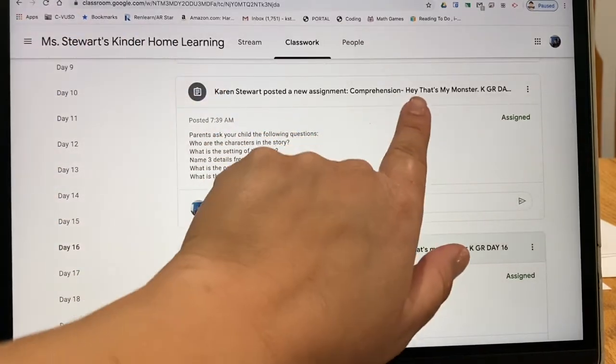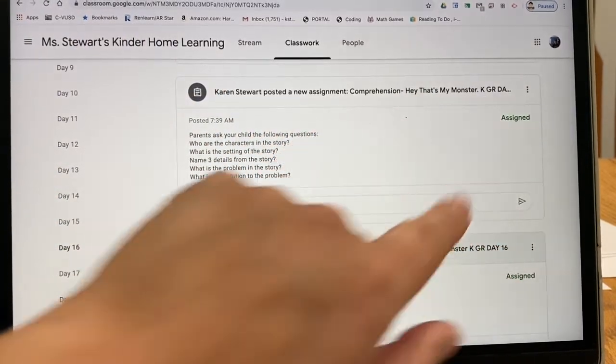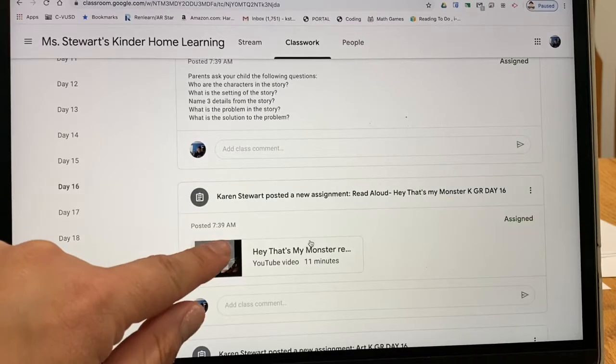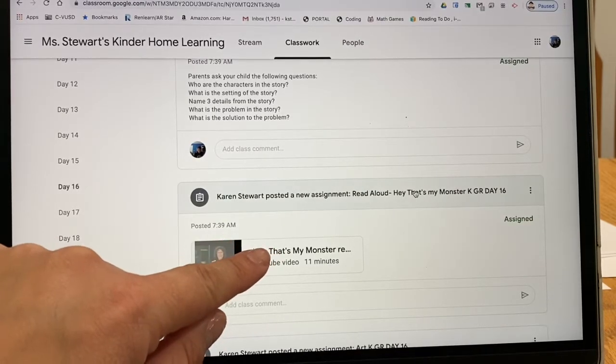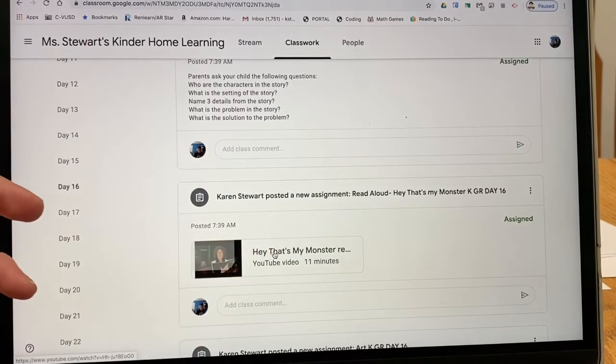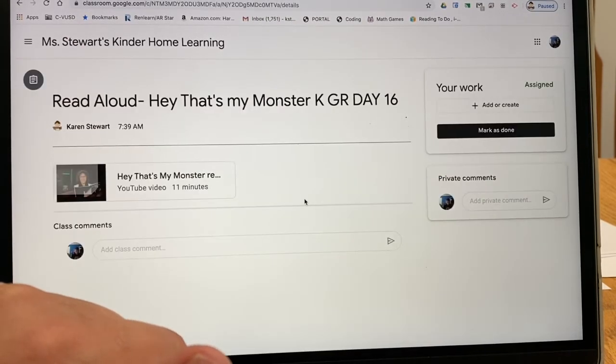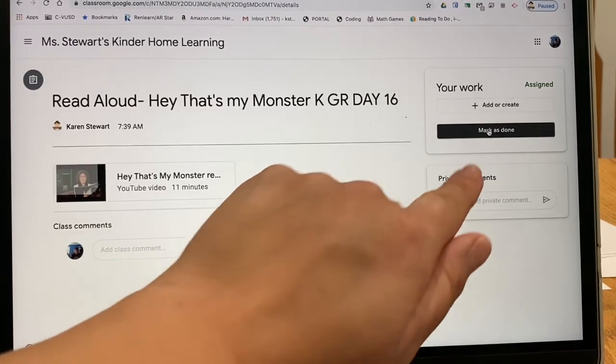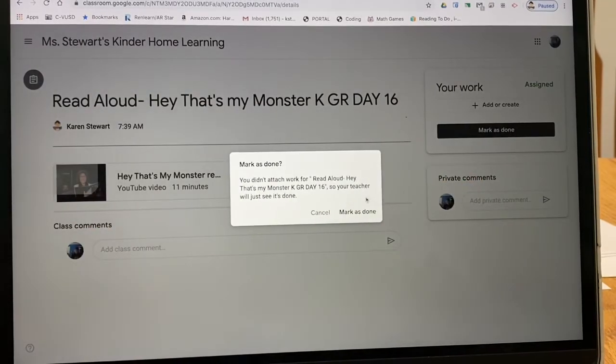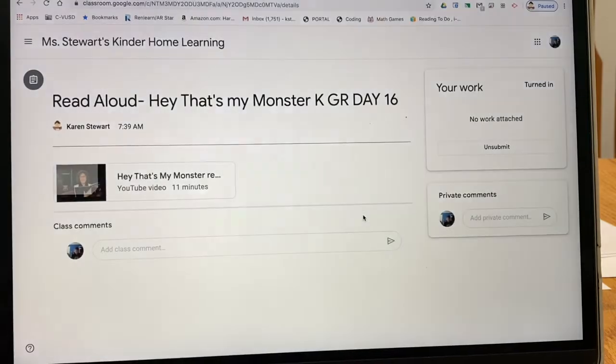So that comprehension is on the book, Hey, That's My Monster. So obviously we need to read that story first. So we'll go ahead and click on the YouTube link. Go ahead and watch that. I'm not going to watch that right now. It's 11 minutes, but you get the idea. So now that you've watched it, once you go back to the assignment, again, click on the words and you can say mark as done. Nothing to turn in there. We just watched a video. But that way we can say that it's done.